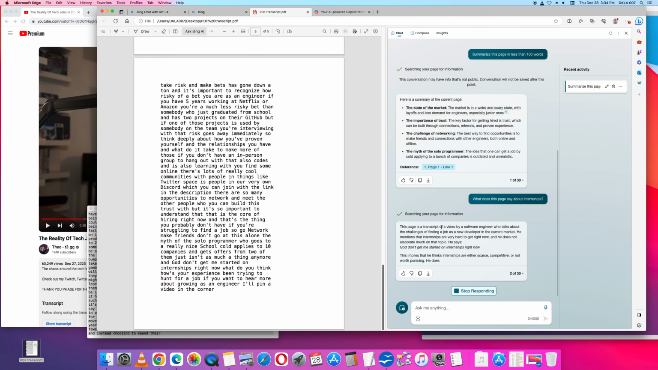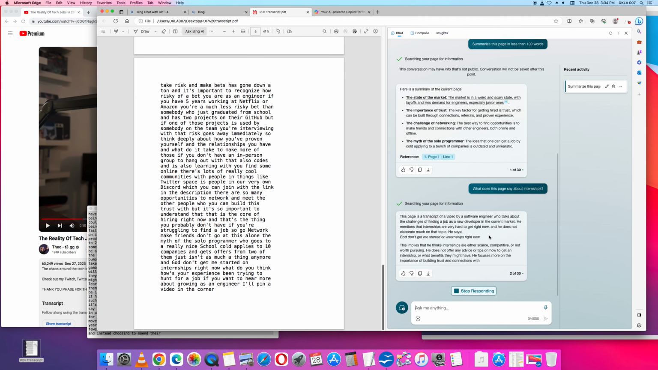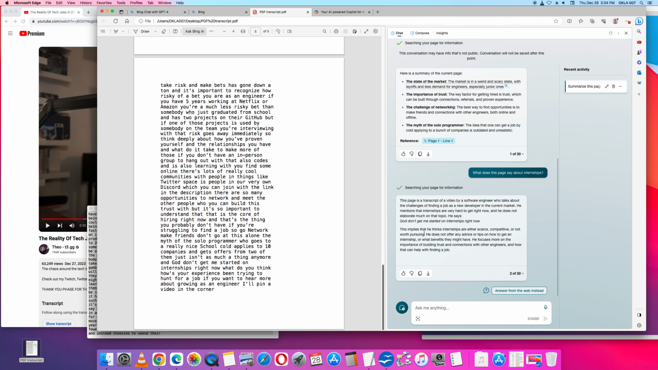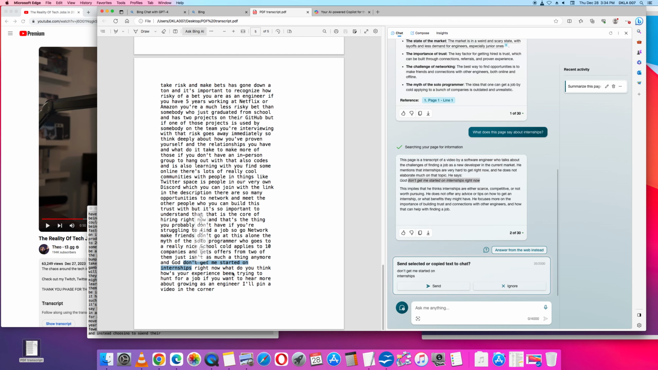It says searching your page. And here we go. This page is a transcript of a video by a software engineer. And this is great here. It actually gives me a direct quote. "Don't get me started on internships right now," which is right here. So this gives me confidence that it went through the whole document.